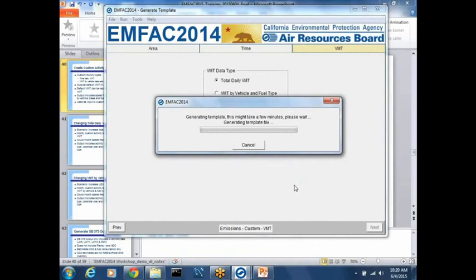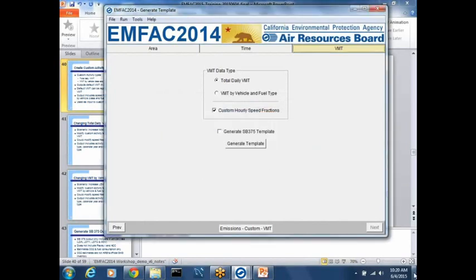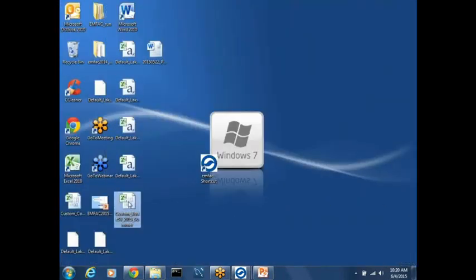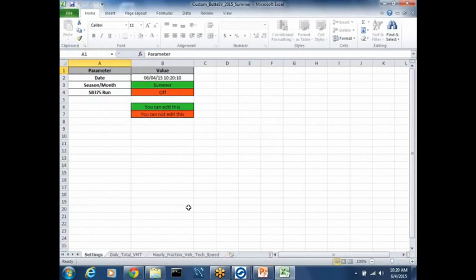This generally provides the multiple tabs. Here you see this is what it shows once the template is generated. So you can click OK, go back to the desktop. Here is the default template. It's the custom activity template for 2015.